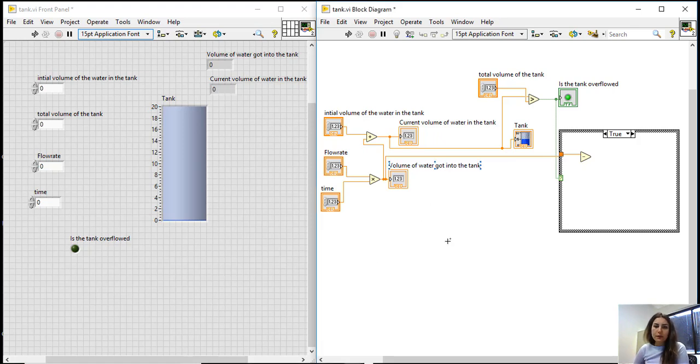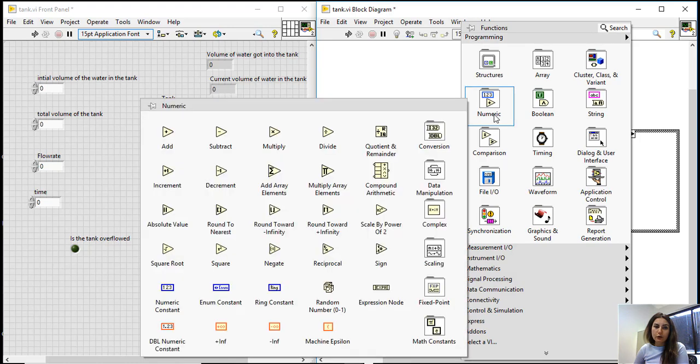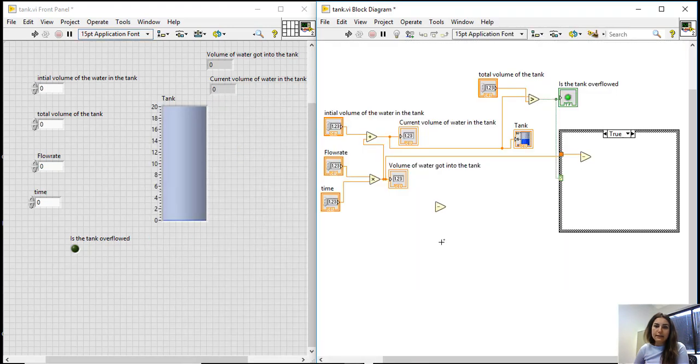So we need another subtract here. We go to numeric to subtract, and we say the total volume of the tank minus the initial volume of the water in the tank is basically our initial headspace. And then whatever volume of water got into the tank minus the initial headspace of the tank is going to give us the amount of water that has been overflowed. So right now we have the X and we have the Y, and we want to subtract them.